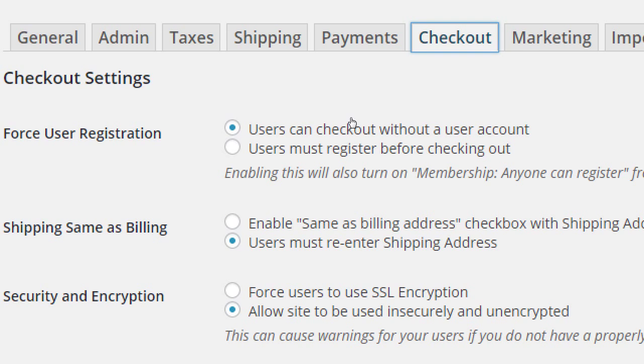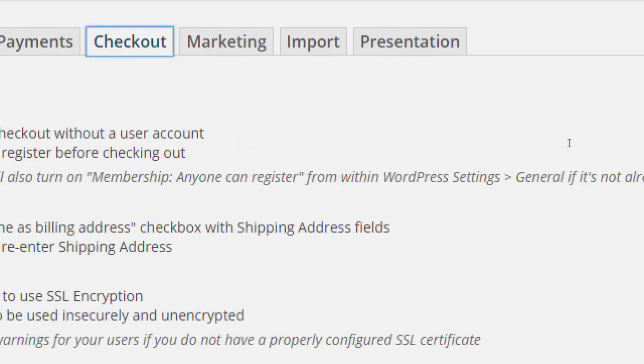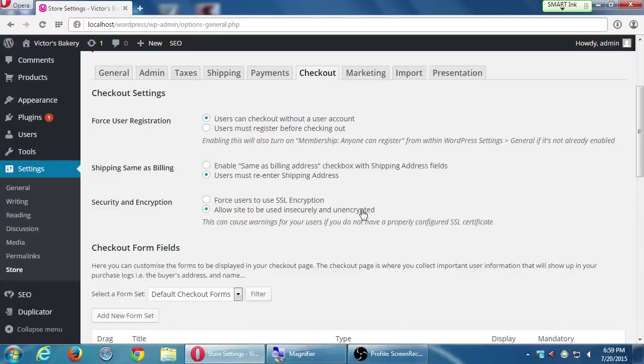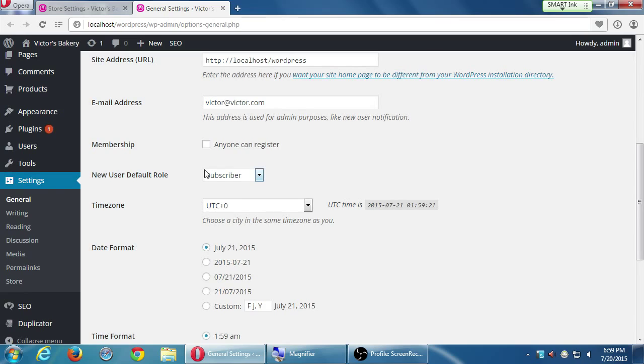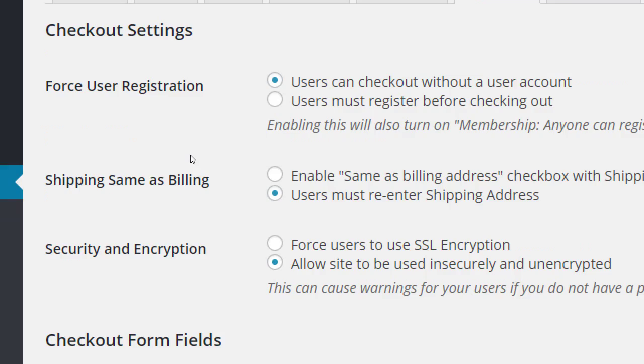Now notice also, if you do select users must register, you're going to get yourself into a conundrum. Because if you do not activate this option in the settings general, don't do this, but if you go to the settings general, there's an option here: Anyone can register. Mine is off. So if I say a person must register before buying a product, but I've completely deactivated the ability to register, no one can ever register, therefore no one can buy anything. So be careful about that.